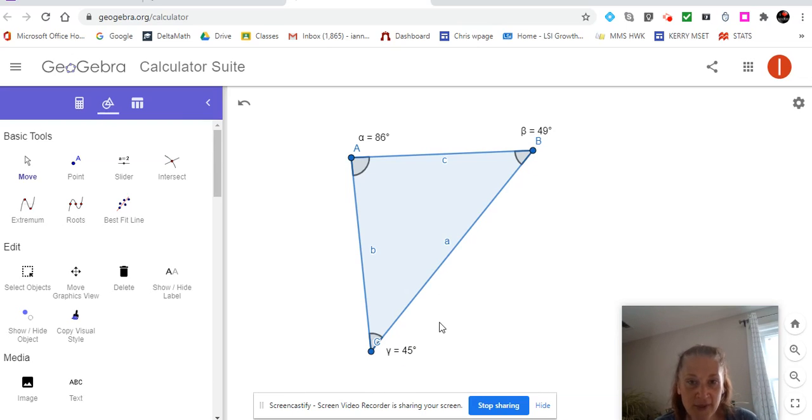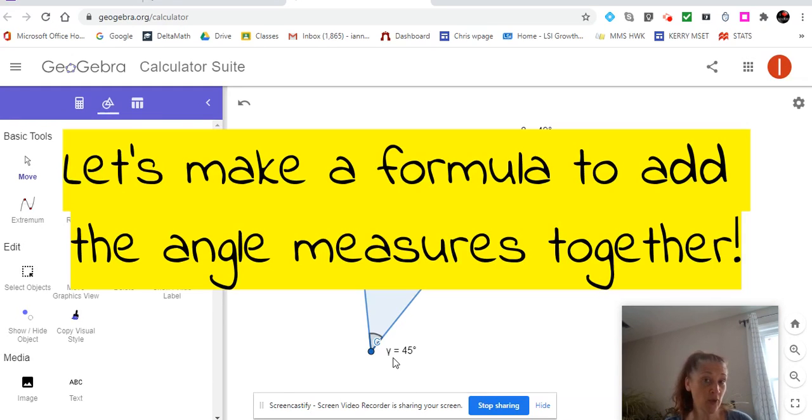Okay, so when these angles get measured, you're going to notice that the Greek alphabet is used, and this is alpha, beta, and gamma. So don't worry, those are just variables, and they use the Greek alphabet just so that we can distinguish between the point and then the measure of the angle.